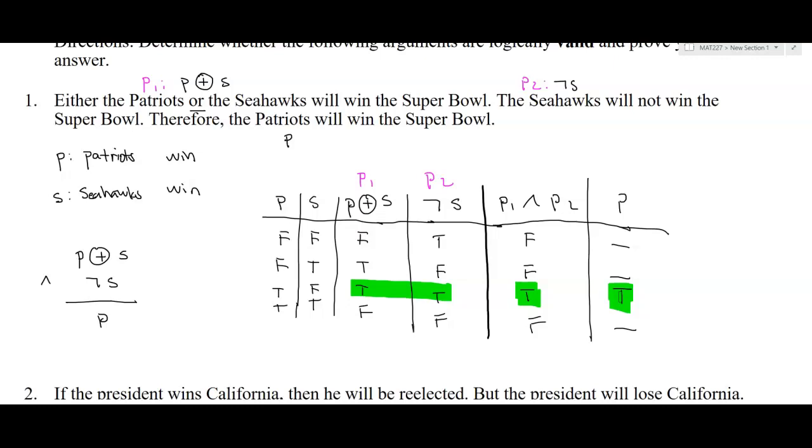And this makes sense because what happens in this row here? Well, this says that the Patriots win the Super Bowl and the Seahawks lose the Super Bowl. So is it the case that either one or the other has won? Yeah, it's true. Is it the case that the Seahawks did not win? Yeah, that's a true statement.